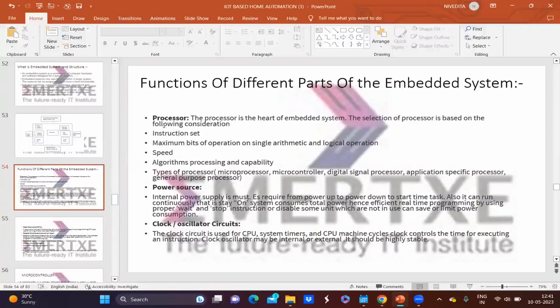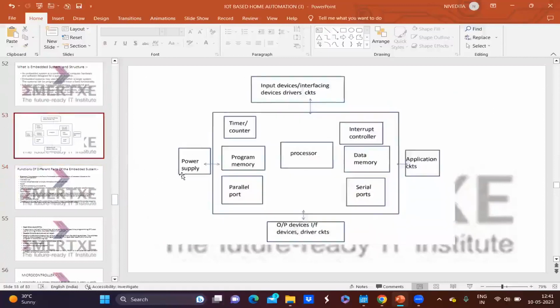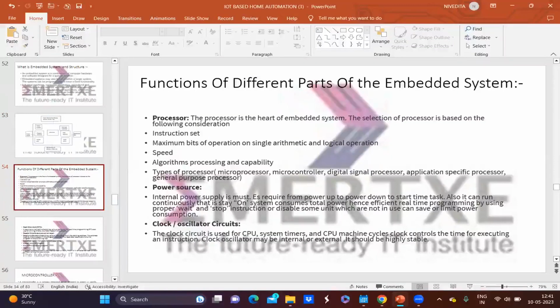Then let's go for the power source. As you can see in this diagram, we have a power supply. Let's go with its function. An internal power supply is a must, required from power up to power down, to start the task. In order to do a task, we have to give the power supply. Also, it can run continuously. It consumes total power, hence efficient real-time programming using the proper wait and stop instructions.